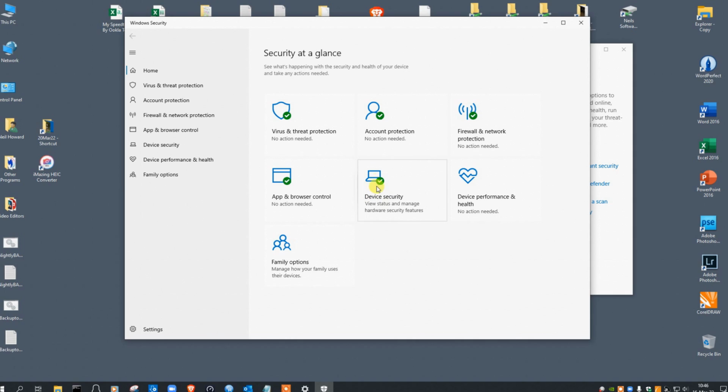If you see a little yellow shield here, click on that and take the actions to clear out any kind of alert that the operating system has given you. So that's how to do your Windows security on your operating system.